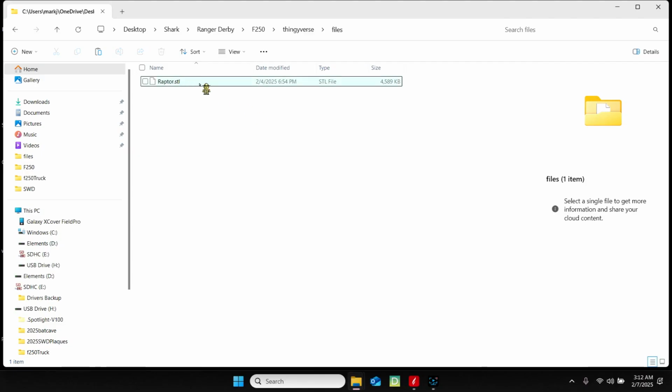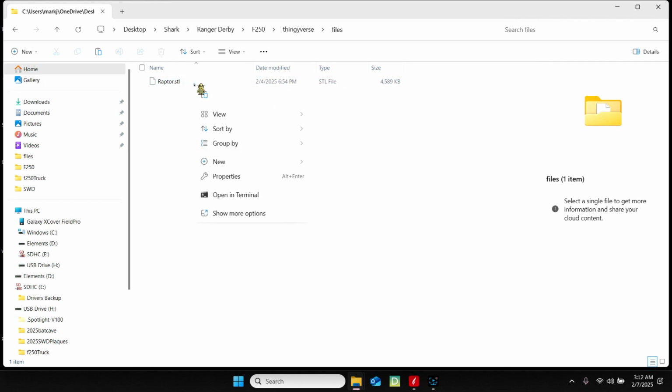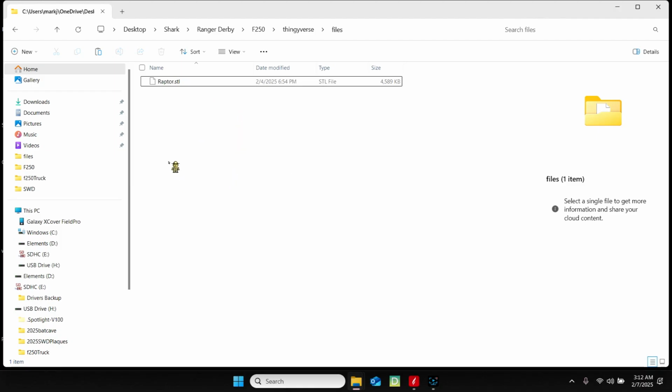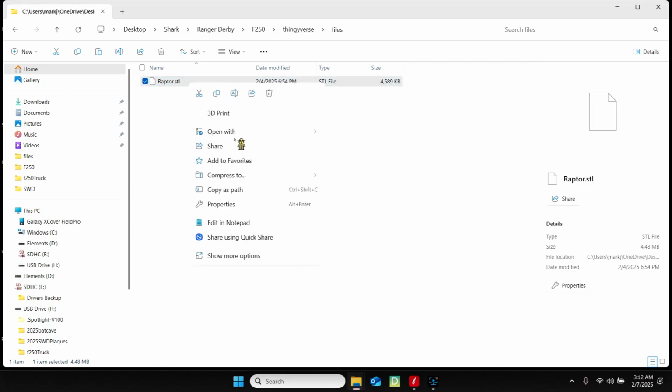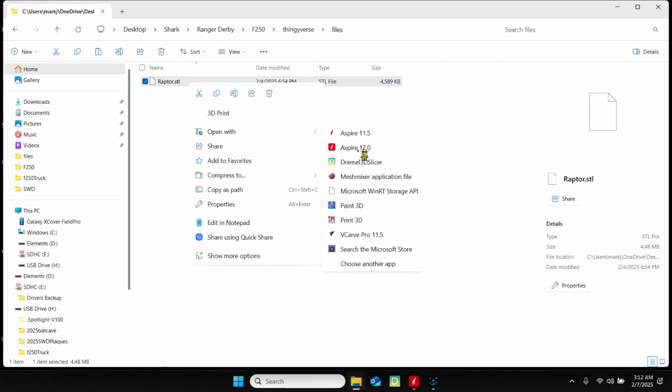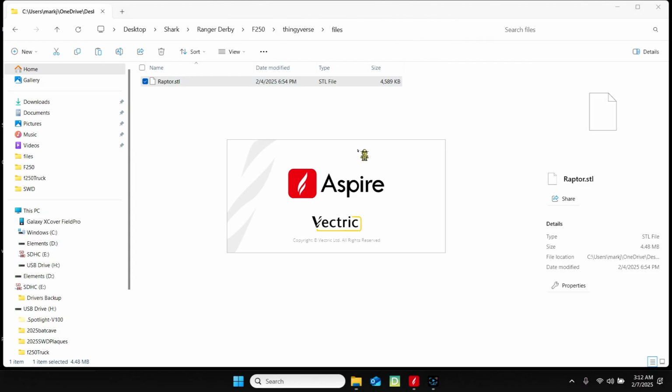All right, we've downloaded the Raptor, and I put it in a folder where my CNC work is. A way to open this up to import it is just to right click and then open with, or double click on it, and it will ask where you want to open it. Okay, open with, and we're going to load it up into Aspire.